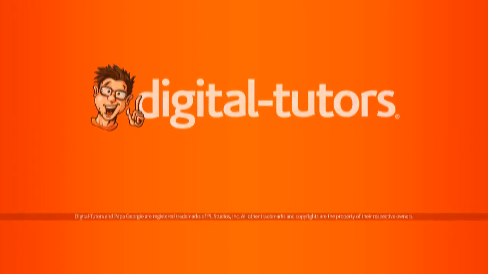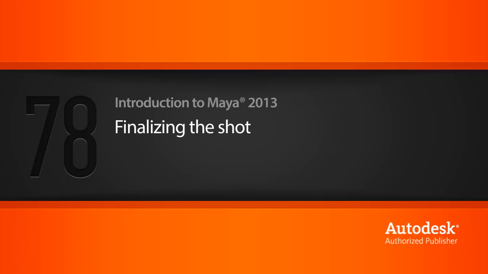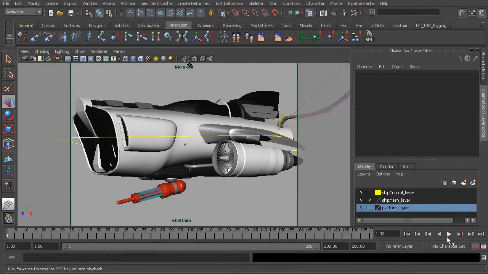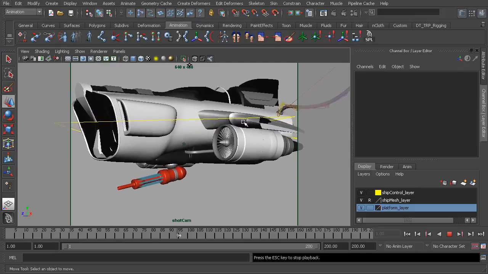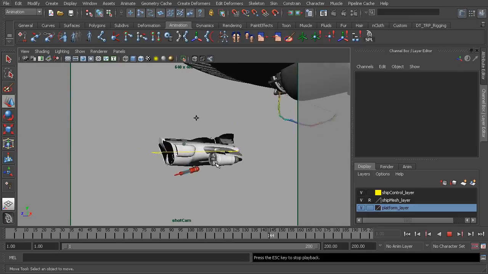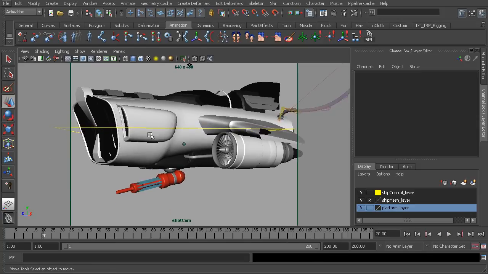In this lesson, we will finalize our shot. So at this stage, we just want to look for anything we might add or change. I'd say for the most part, everything is looking really nice. If anything, we can add some movement to the ship's gun.